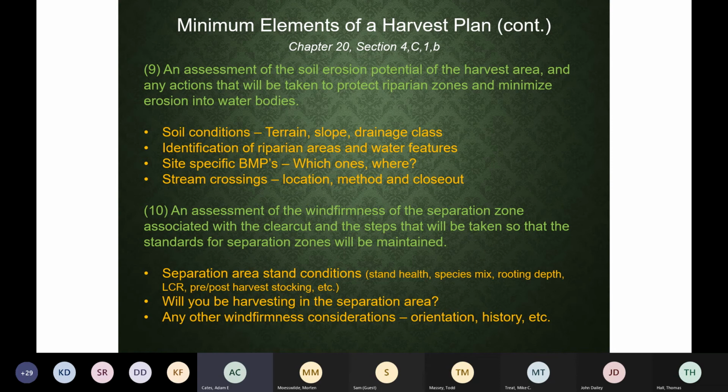One of the previous RECs coined a phrase, BMPs in all the wrong places. Just because you're using BMPs, that doesn't mean they're effective. Why are you using them? Where are you using them? What's the reason for the BMPs?